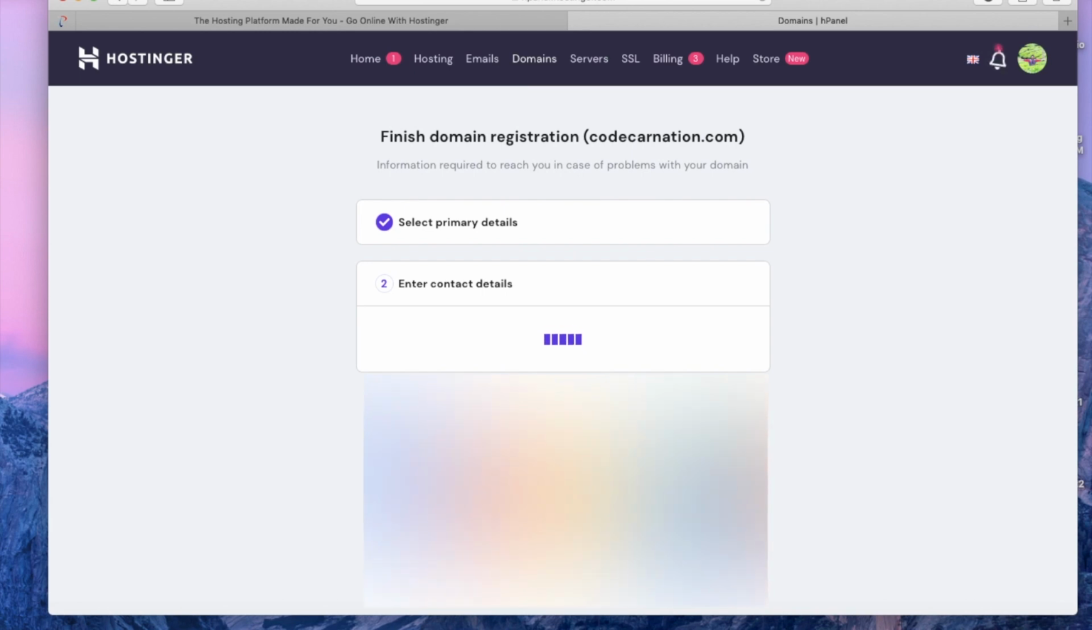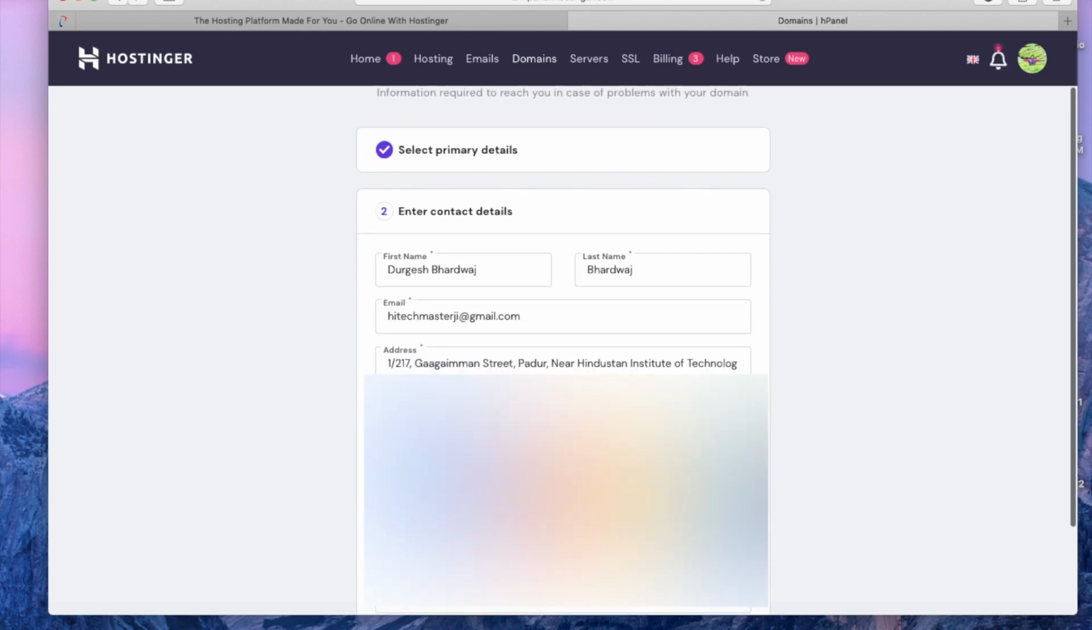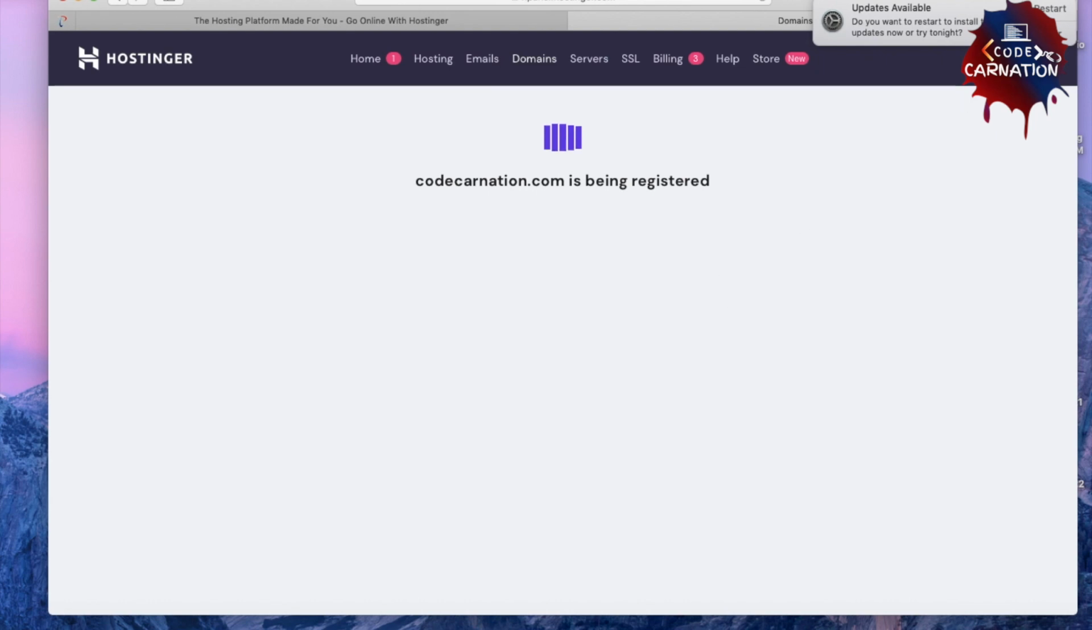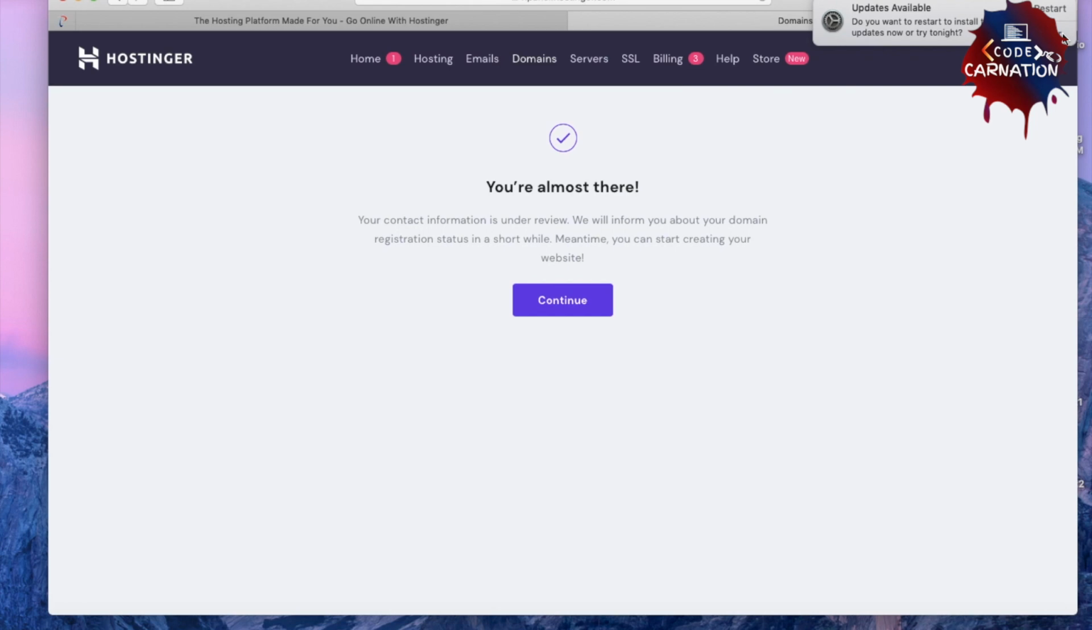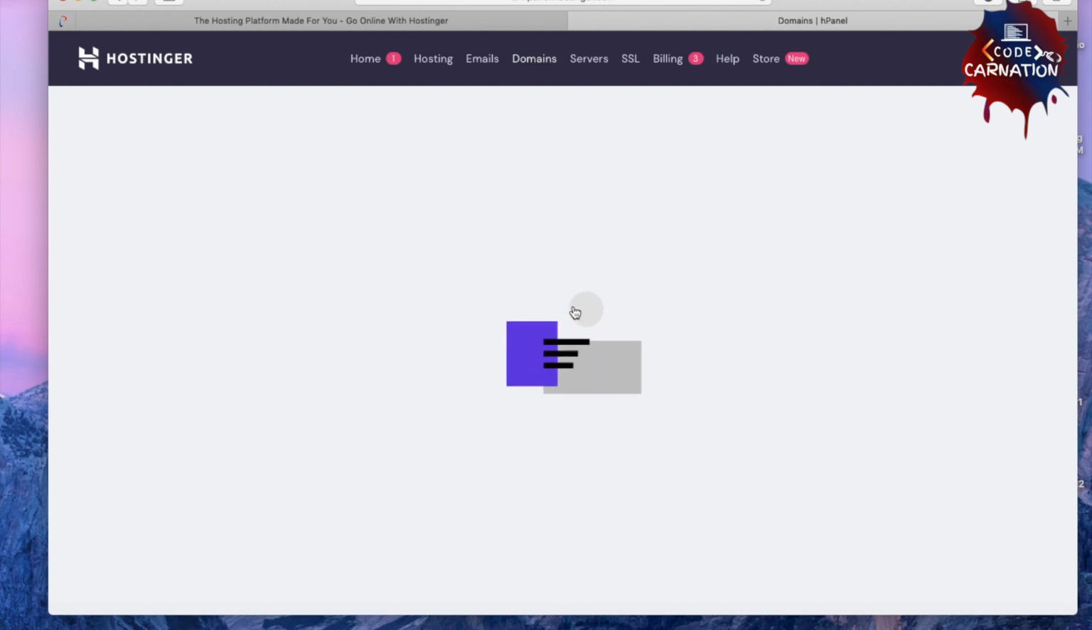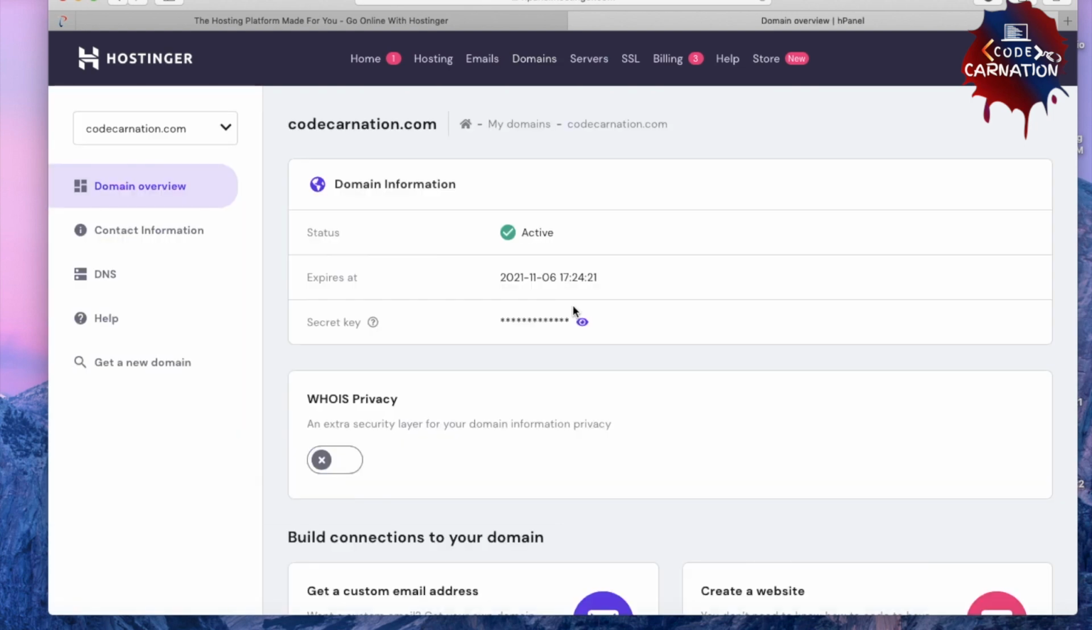Once I put those personal details, I have to register the contact details. Here I need to put my name and address and those things. Let it be registered, it will take a few seconds. Yeah, so it's done. Registration for this domain is completed. Then what we need to do is go back and check whether it is available or not. It might take a few seconds to be activated. Yeah, so it is activated.